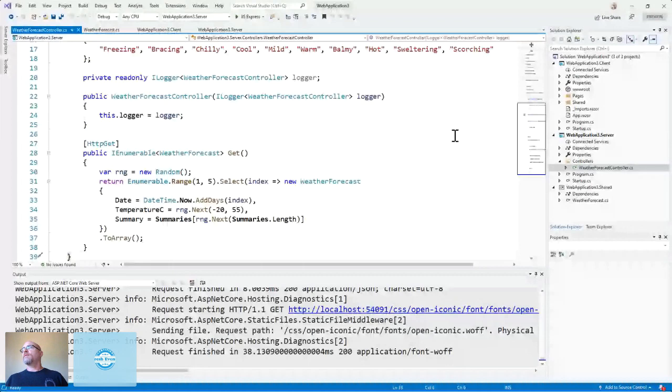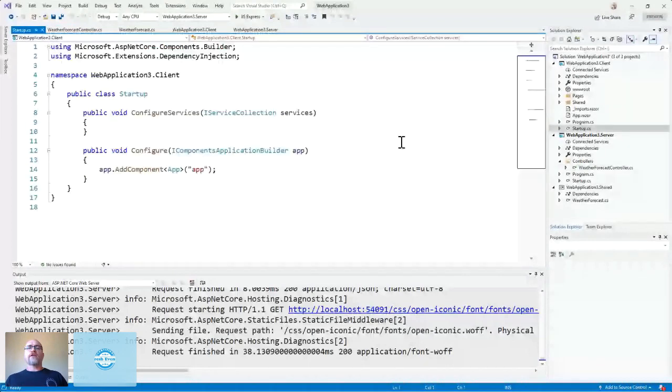Now let's go to the client project. The client project starts up like you would expect an MVC style project to start up.